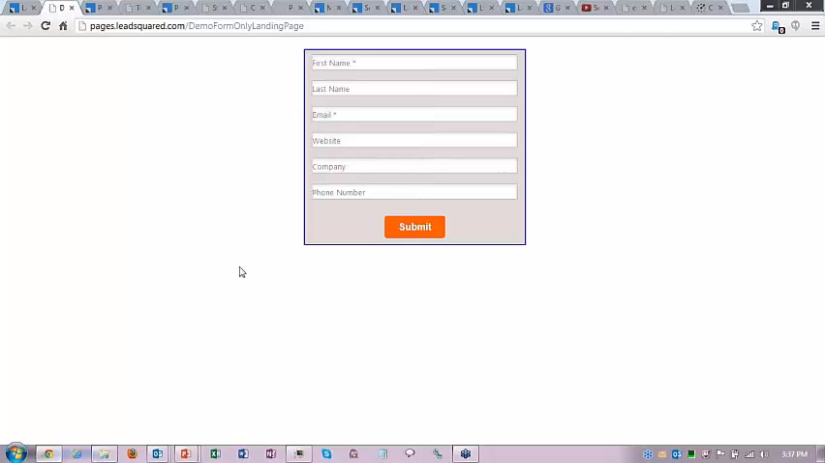Another option is, if you have programmers in your company, they can use our API to directly read the lead from your lead source and add the lead in LeadSquared. So both the options are available.